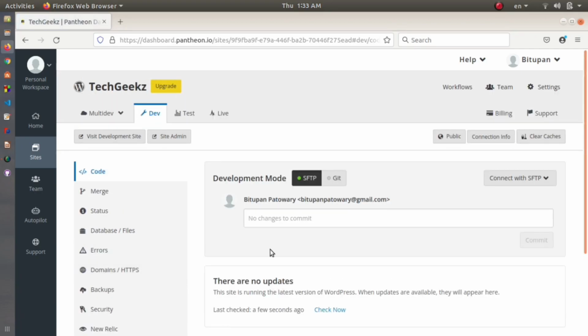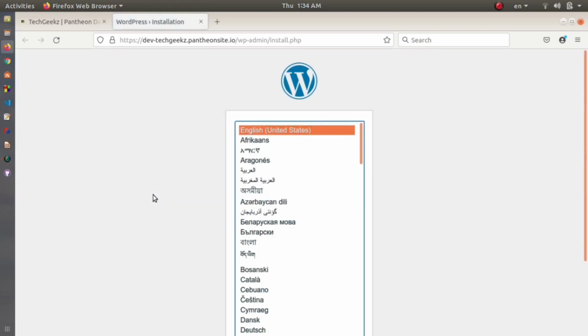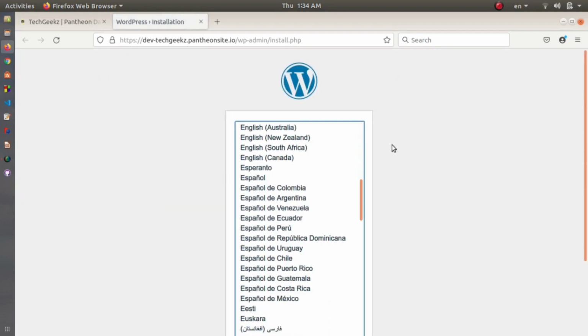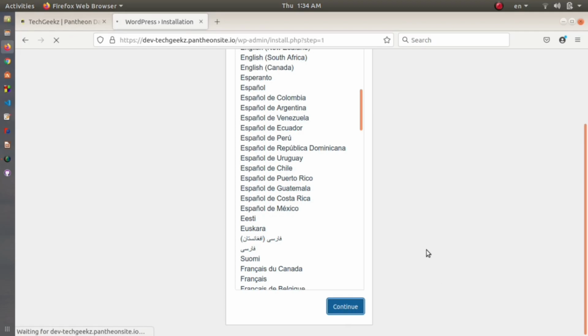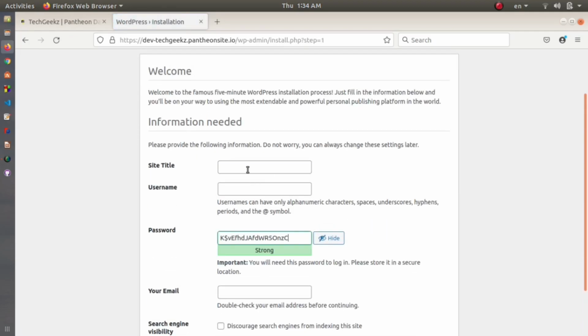Alright, after deploying, this is what we can see. We have got the name that we have given, which is Tech Gigs, and here let's visit this development site. After clicking here, it will open a new window, and here we're going to do the WordPress installation. Okay, let's click on English United States and click on continue. Alright, let's give this site a title, which will be Tech Gigs.